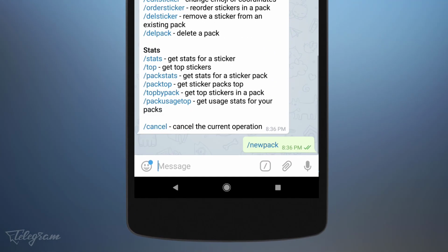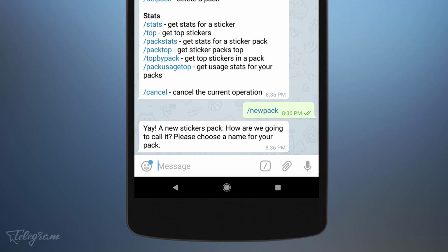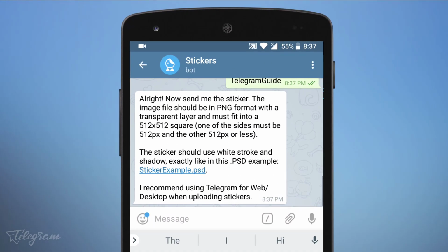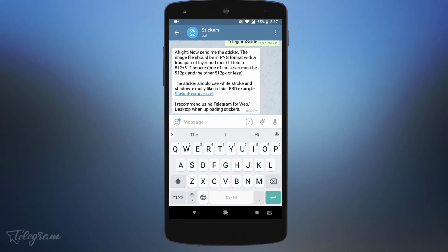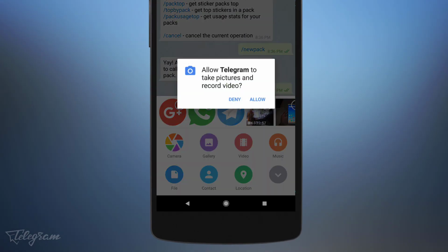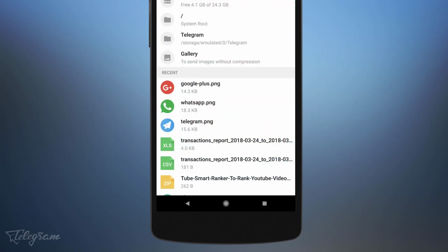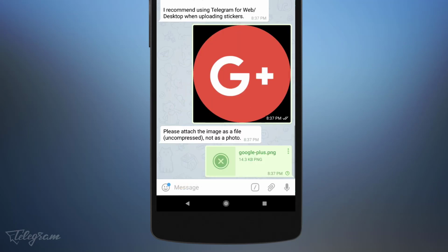First tap on New Pack. It'll ask you to choose a name for your pack. Give a good name. After that, send a PNG file of 512 x 512 pixel. Please attach the image as a file, not as a photo.